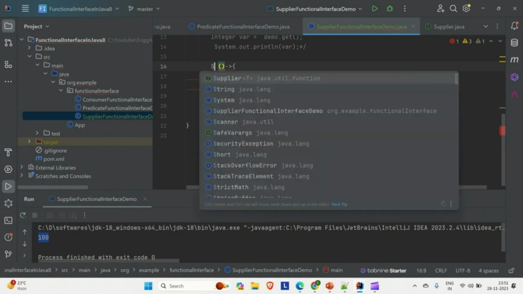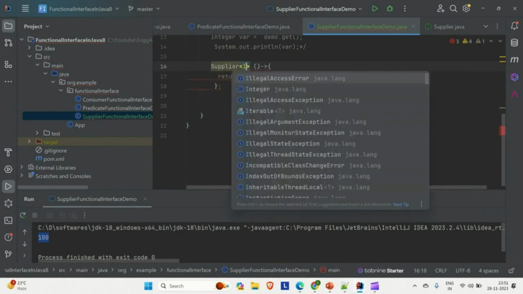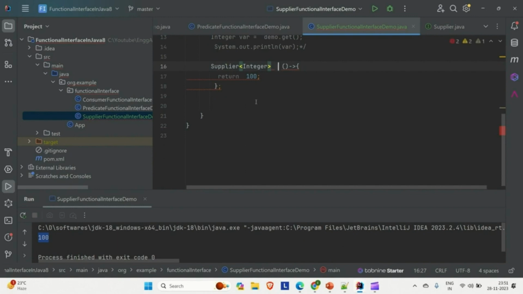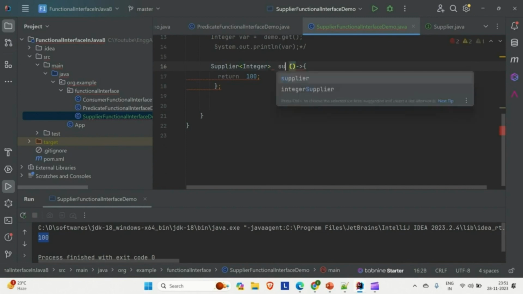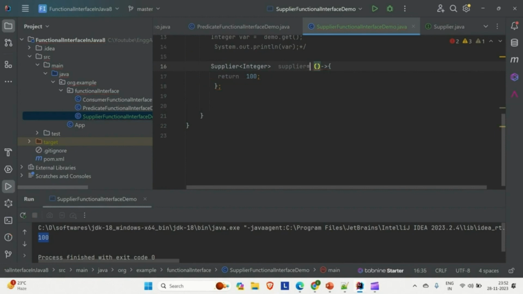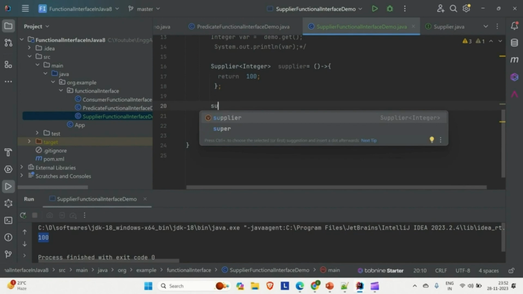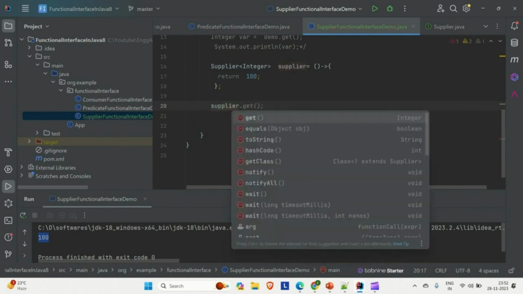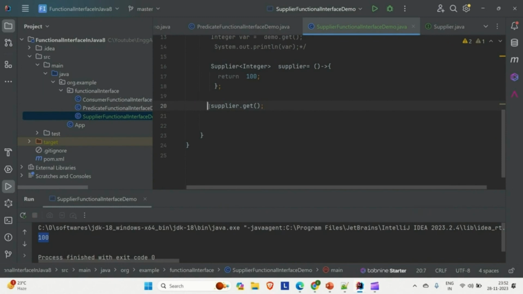And here you need to create the supplier. Let's say the supplier type is Integer, so it will supply an integer out of this lambda implementation, or method implementation, you can say. So we have created the instance of the supplier, and we are assigning this whole lambda expression to the supplier instance. This lambda implementation of the get method is returning 100. Now with the help of the supplier, we are just going to call the get method, and it will return an integer. So I create an integer variable here and hold the value that we get from the get method of the supplier.